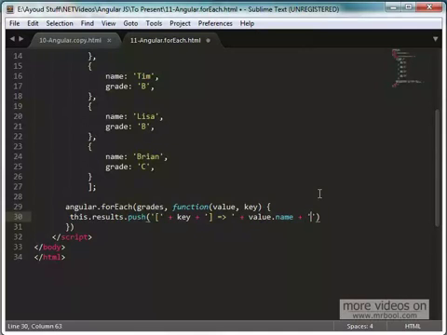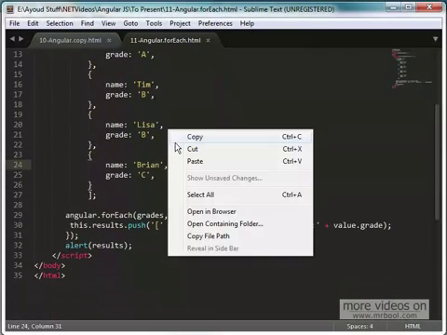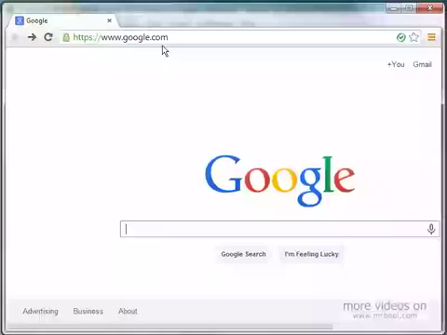plus, let's say, colon, and then plus value dot grade. So I'm pushing this into the array, this result that push, and then the key, the name, and the grade. Now, after I'm done with this, I'm going to alert the results. So this is what I have so far, and I'm going to get this on the screen.